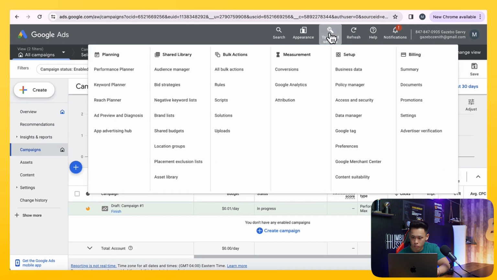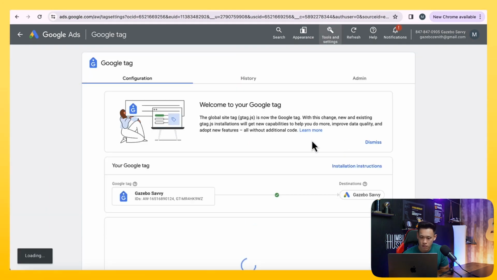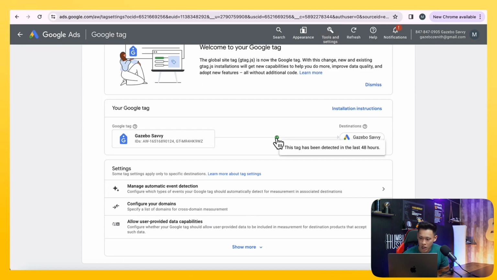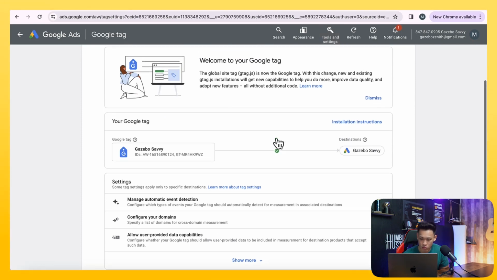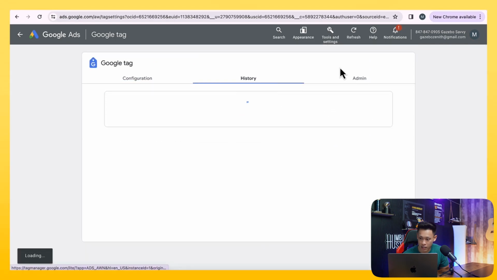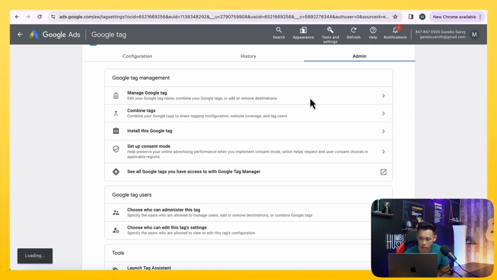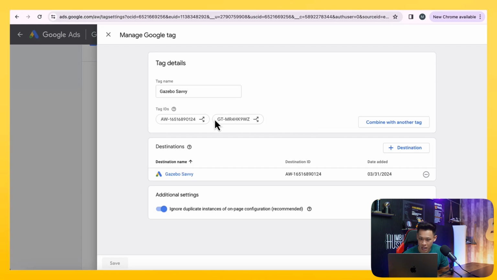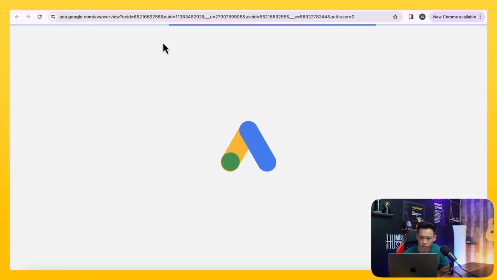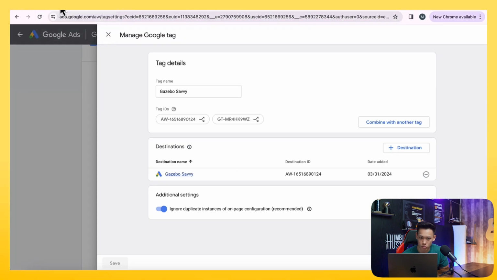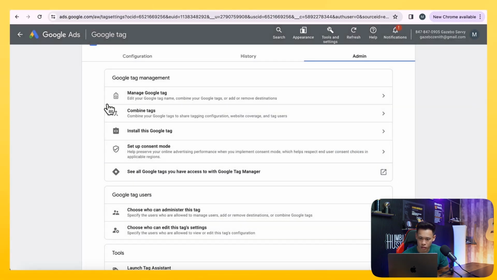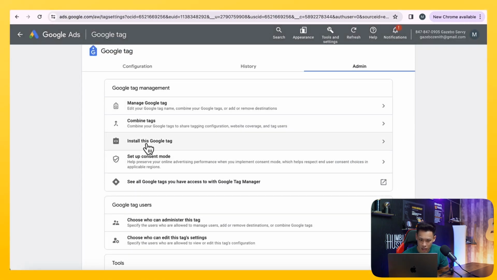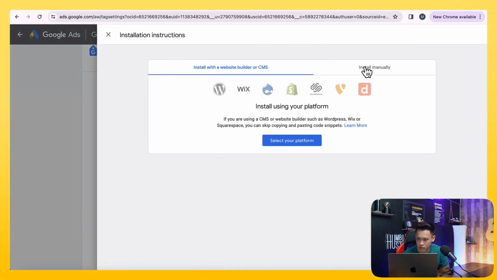All right. So they said this is good too. So let's just check this Google tag thing again. Boom. So we got the check mark. The tag has been detected in the last 48 hours. So I believe that is a good sign. We could just click here, manage Google tag, tag details, Gazebo savvy. Yeah, it looks like everything is good on the Google tag side at least. Looks neat. Clean. Done. Install this Google tag. Let's just click this to see.